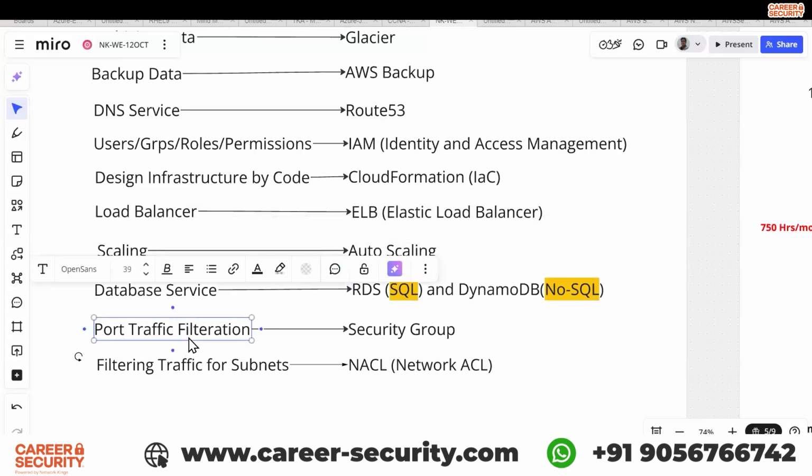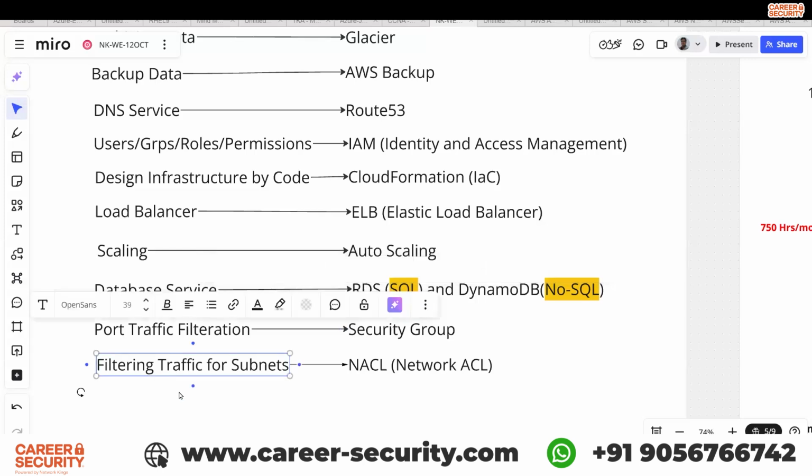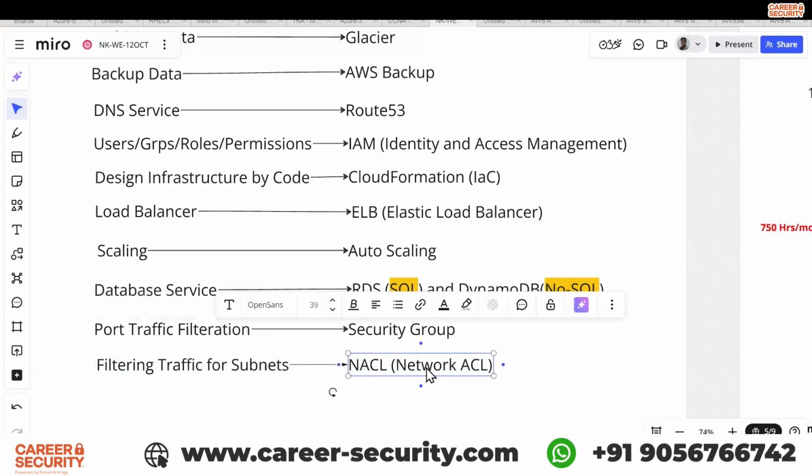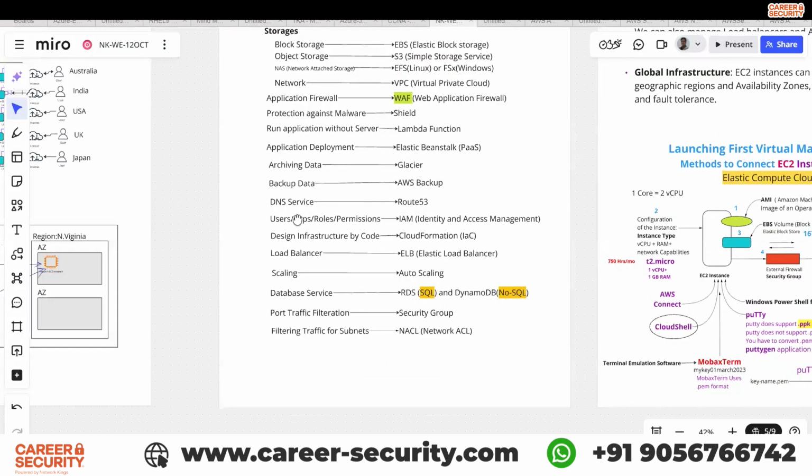Then we have port traffic filtration, security groups, right? If you want to filter incoming or outgoing traffic to your instance, we use a security group. Then finally, we have the network traffic filtration service, to filter traffic for subnets. If you want to filter traffic for your network, there is a service called NACL, Network Access Control List. So it is really very, very important, and you will better understand.